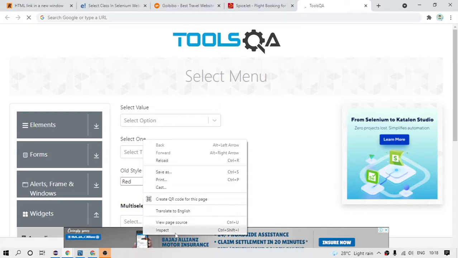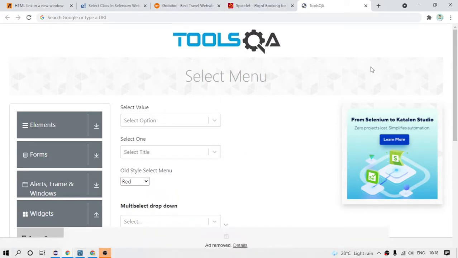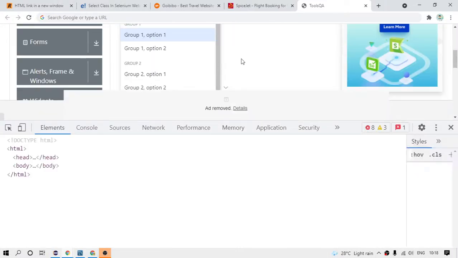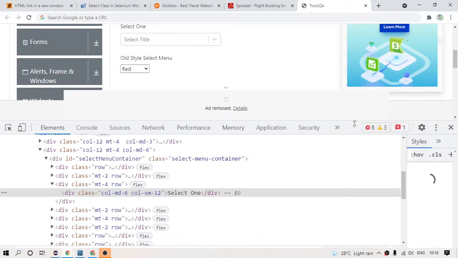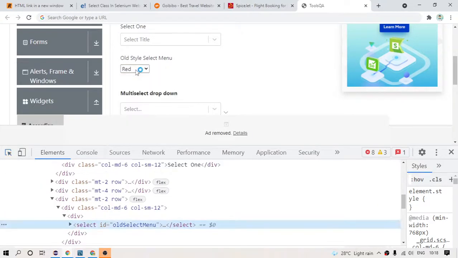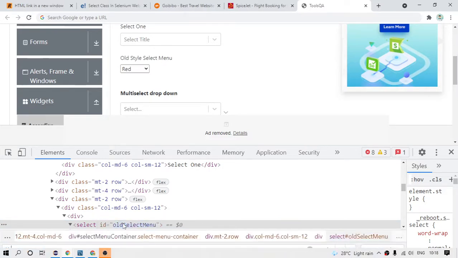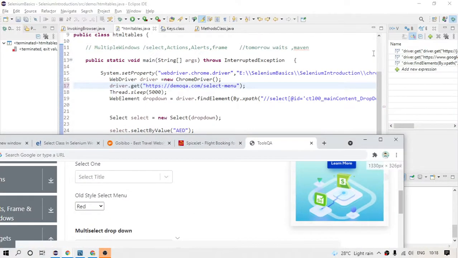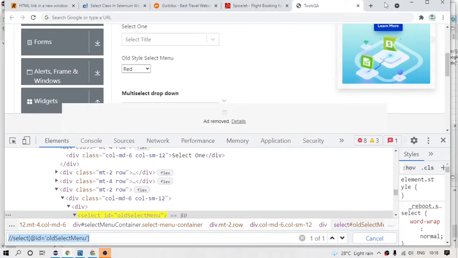So here if you see, all these are select options, right? Let me take one simpler one first. If you see this one, again it is select, right? So I can say select ID equals to this. Let me first write the XPath. So it is unique. Let me check it is unique or not. So I think it is unique.